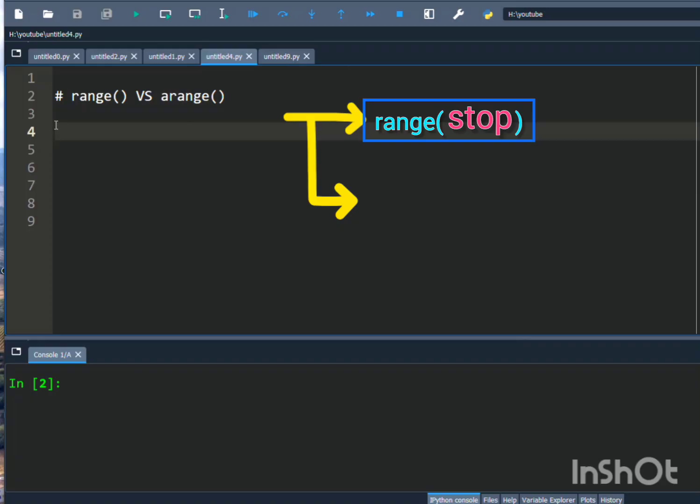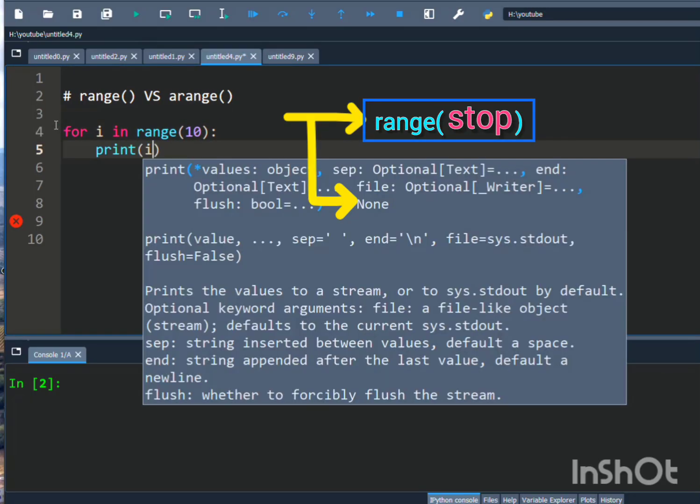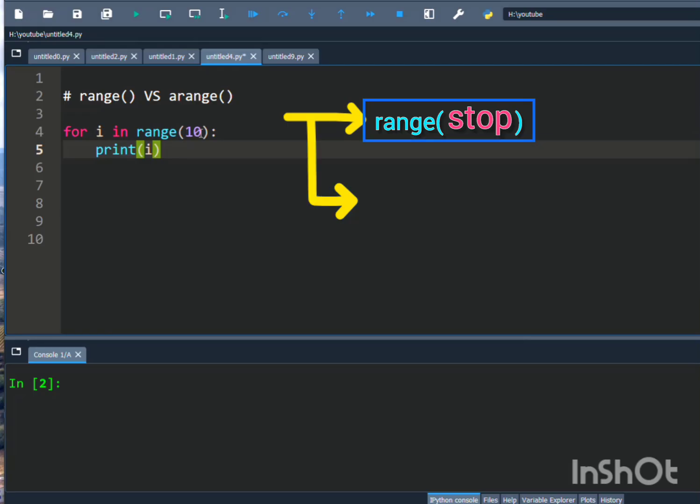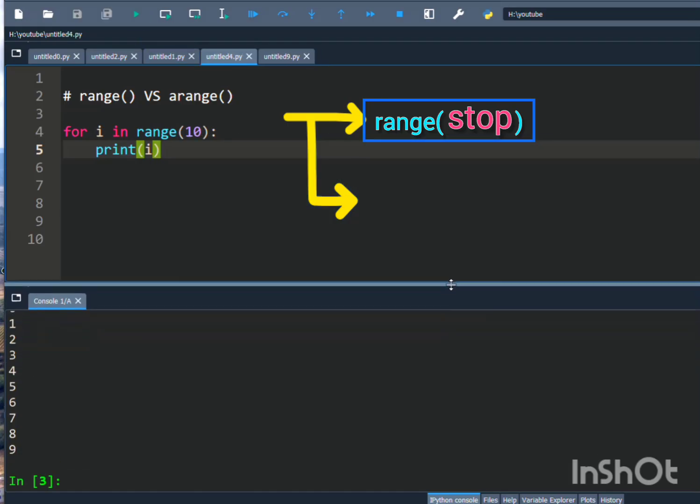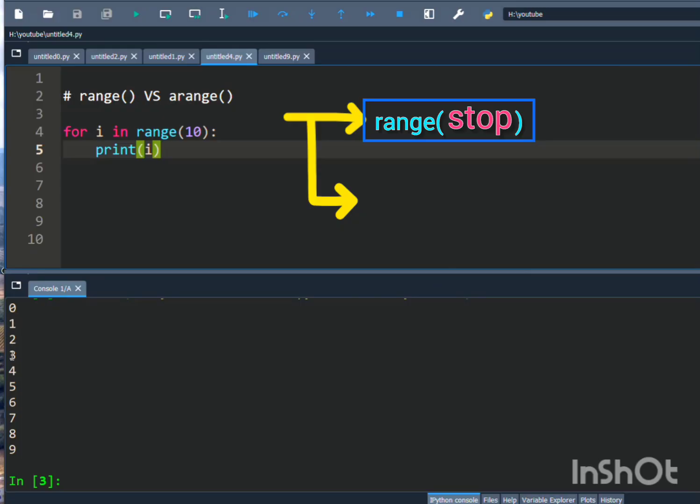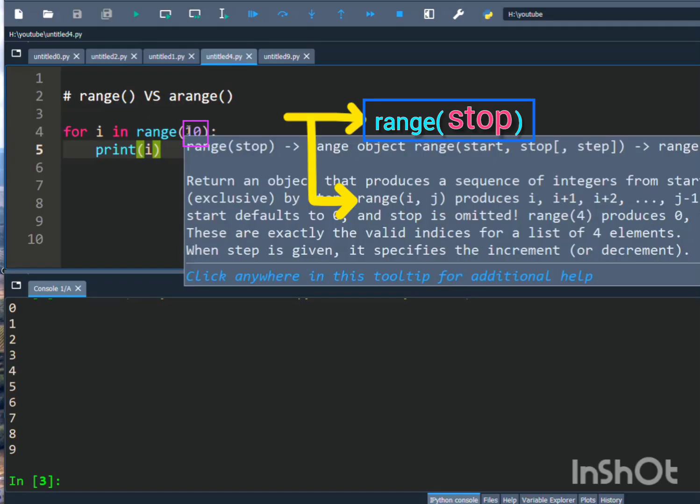Sometimes the range function has only one argument. It's a stop value, where stop is the ending value of the sequence. Here's an example. Let's see. For i in range(10), print(i). Run the code to see what's going to happen. As you can see, it prints 0, incrementing by 1 until 10. The starting value in the range function defaults to 0. The ending point is the last value before 10.